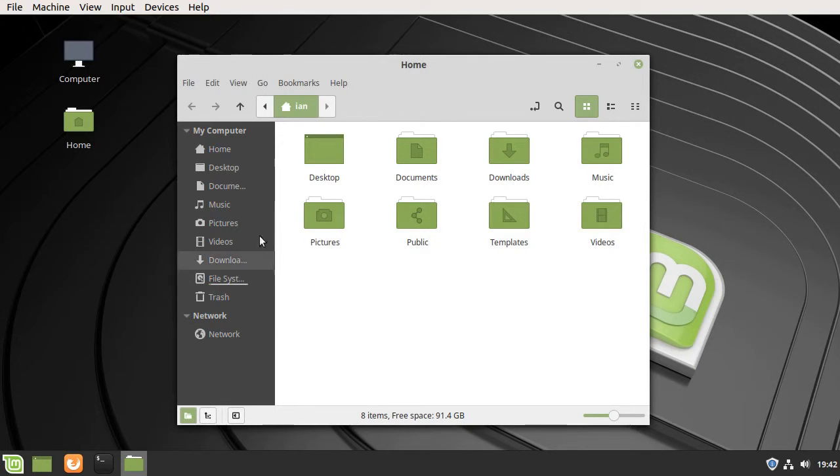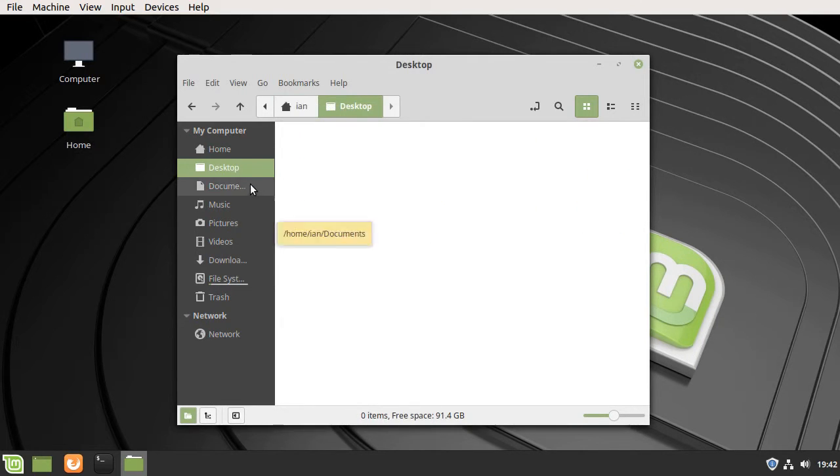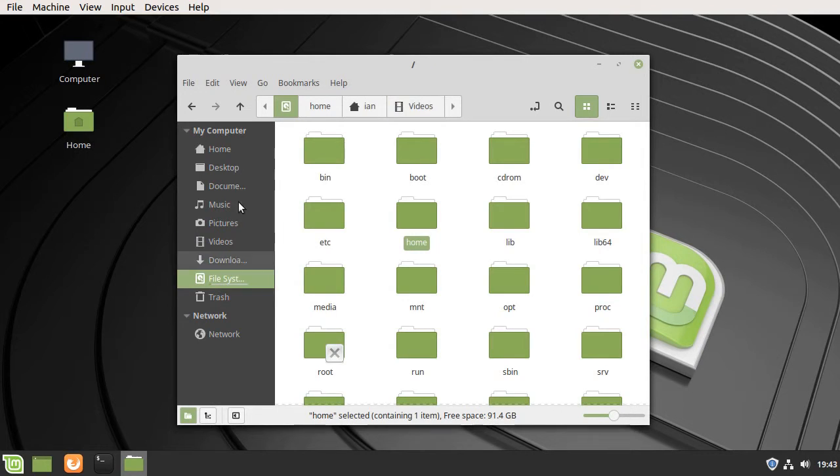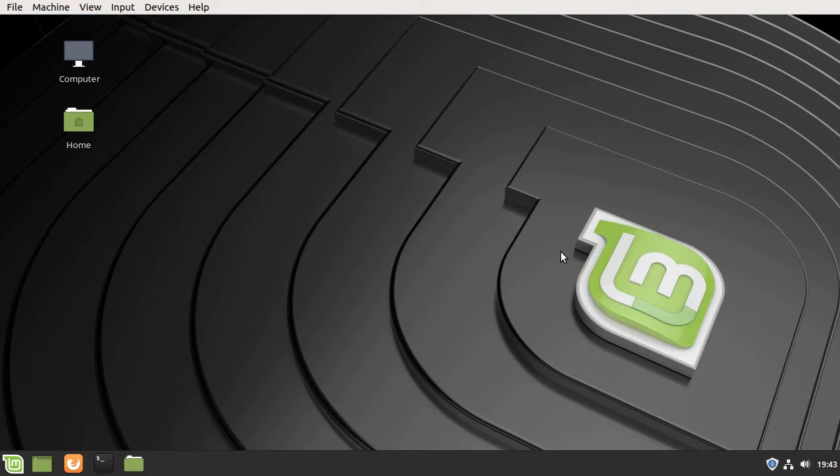So the file manager is really nice. I really like the file manager here. It's better than Nautilus, definitely. It looks more like the Windows one. I mean, obviously a lot of this looks like it gets its inspiration from certain Windows design fundamentals.